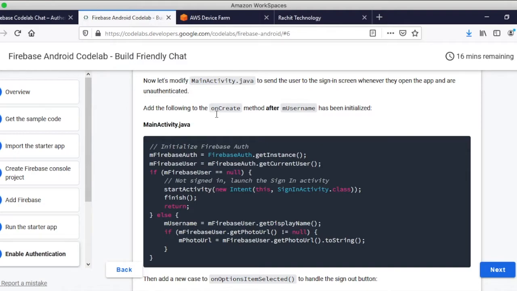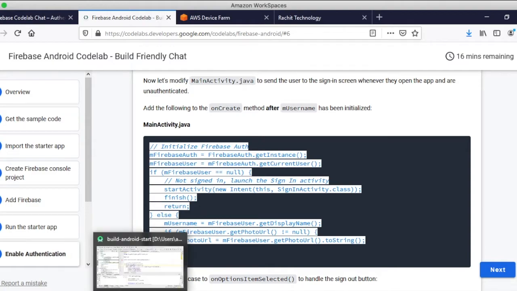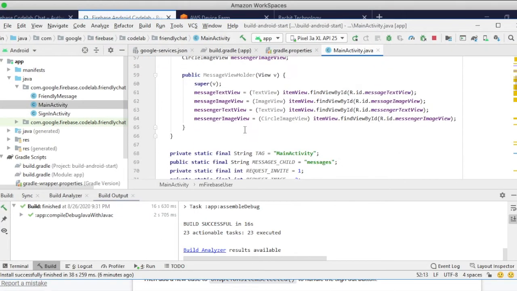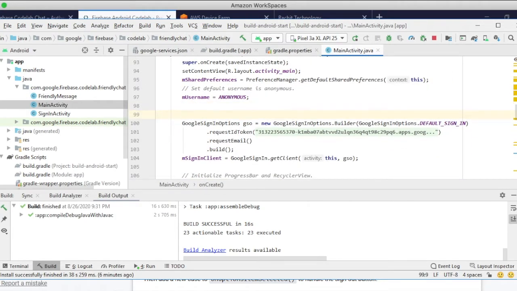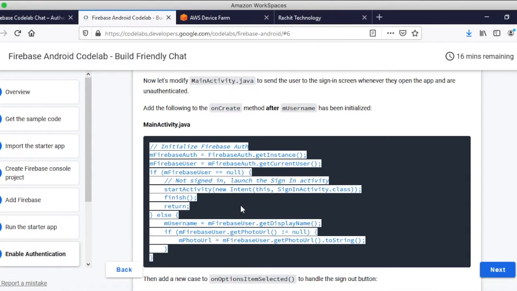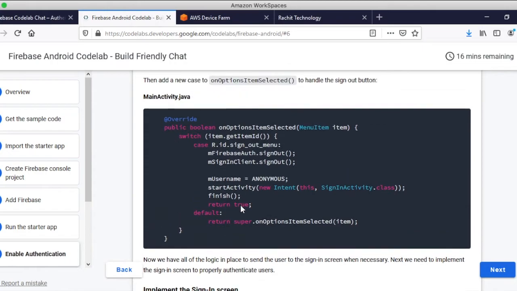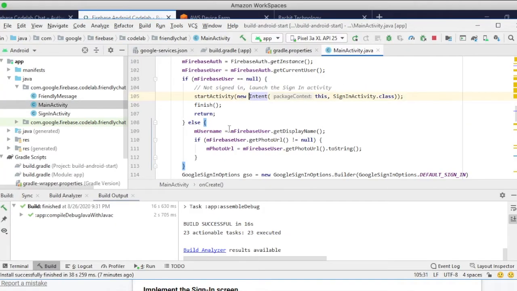So add this code on create method. What it does is it prompts user to authenticate via Google authentication method. So go back to your code. After on create and username, paste this code, remove all the errors, import class. Give a user option to log in and log out from your code.